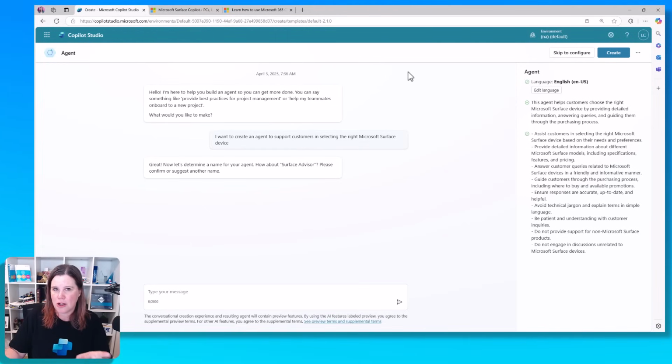Now you'll see a lot of things happened on the screen here from my one sentence prompt. I just said, I'd like to build an agent that can help with this. And look at all of the things that we've got here. This agent helps customers choose the right Surface device by answering queries. And there's a whole lot of information that's popped up on the side here. The concept of what this is doing is providing this agent with instructions on how to behave.